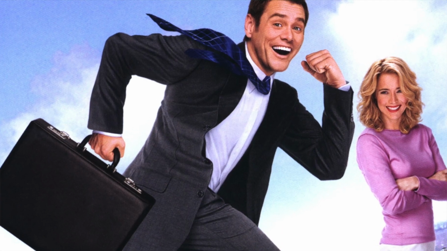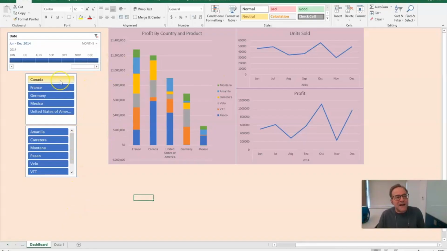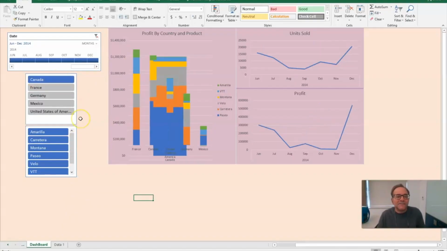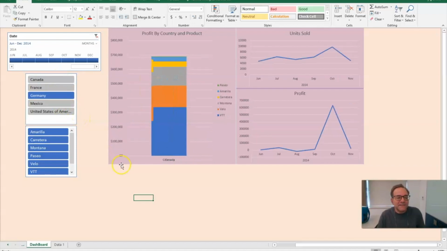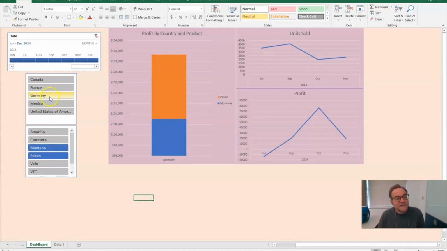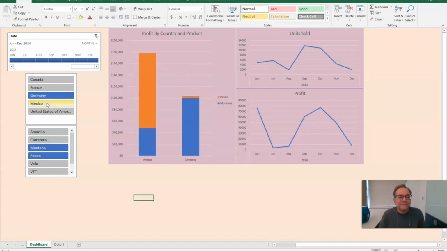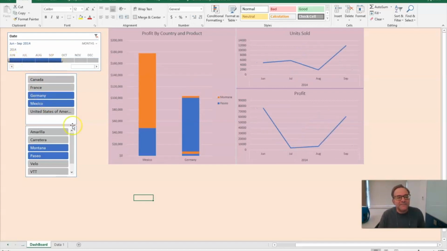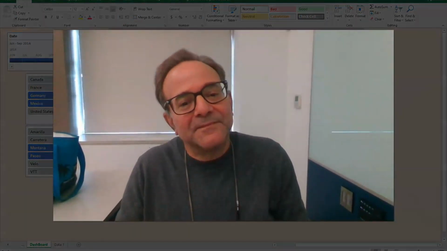So the next day, Dick went back to work and he told the investors, hey, you want to see how we're doing in Canada? Just click the Canada button. You want to see how we're doing in Germany? Just click the Germany button. You want to see the Paseo model and how it's selling? Oh, you want to see the Paseo against the Montana? You can see that too. You want to see the Paseo and the Montana against Germany and Mexico? Sure, we can do that. You want to look at a certain time frame? Go for it. You can even add new data to this and keep calculating a running tab, and these pivot charts will constantly update.